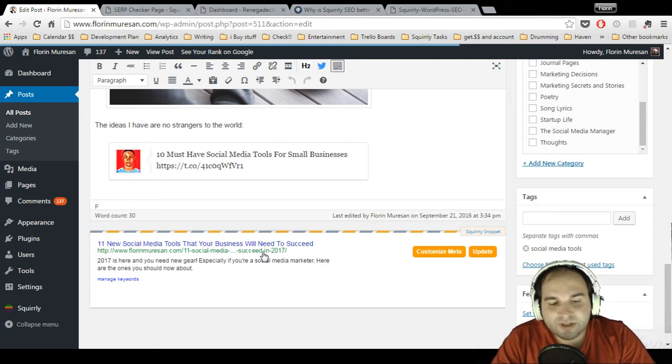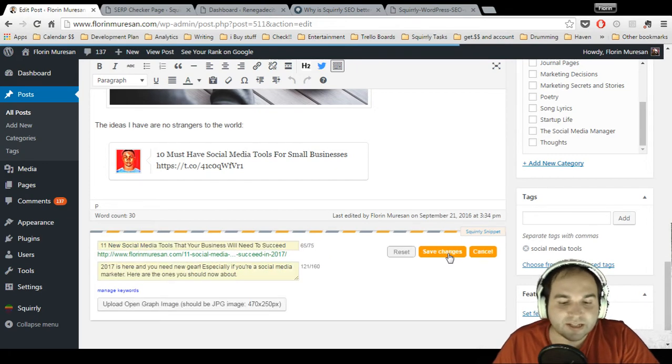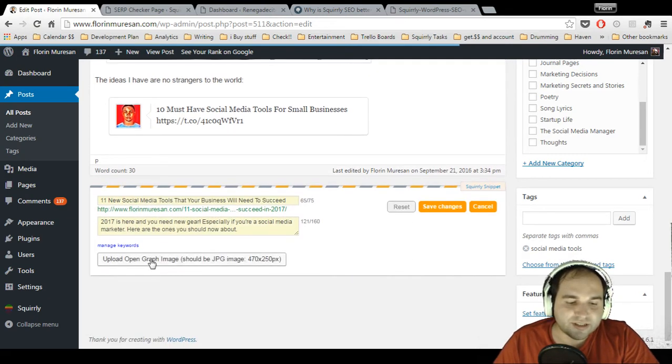This listing that you make, you have 100% control over it. If people are going to search for new social media tools on Google, and they're gonna find my listing, it's gonna look exactly like it looks right now. So I've also mentioned social media, and for that I go here at Open Graph and I click Upload Open Graph Image.